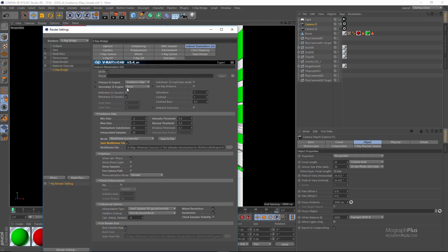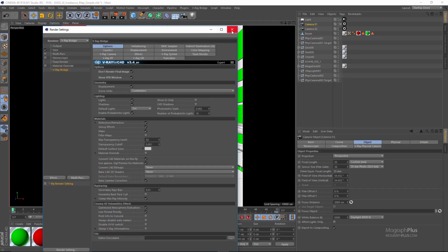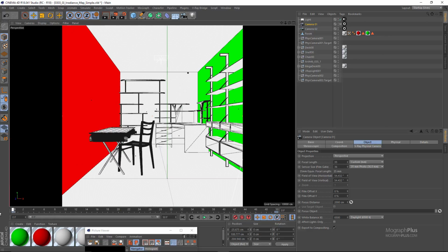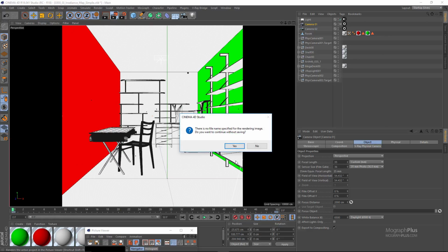And in the indirect illumination, we need to have our light cache enabled again. So the data for the light cache will be calculated and saved as well. And I think we are good to go. So what we need to do is to actually render our animation and see what we're going to get.